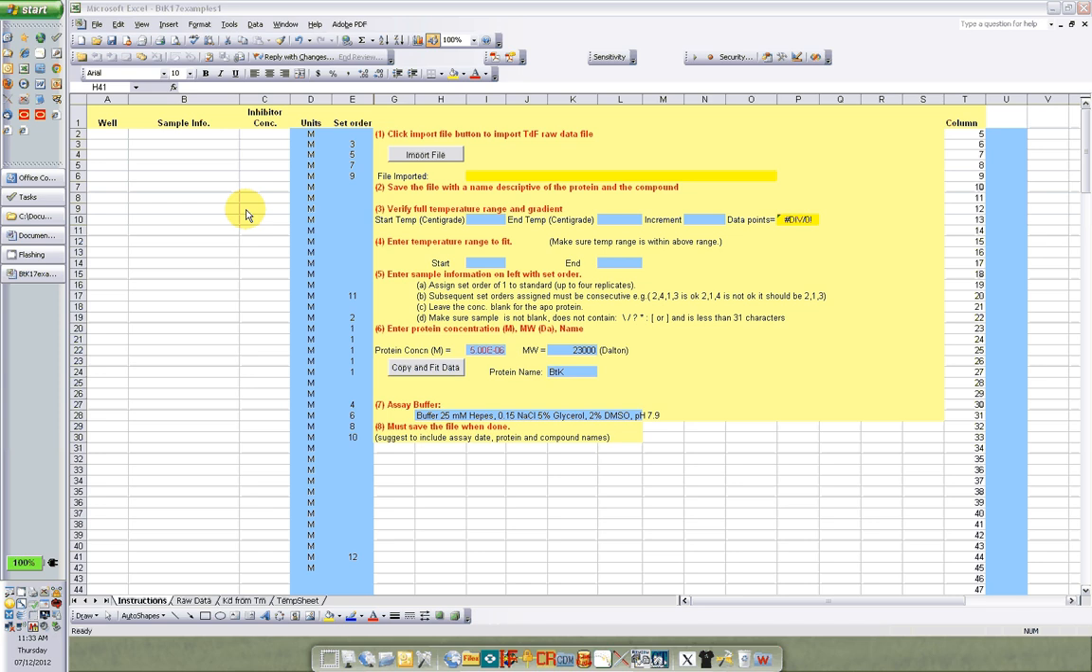The program uses Solver for nonlinear curve fitting, and the advantage is that you can import all your data and analyze all your data at once, set your order, and in the end just print a report.